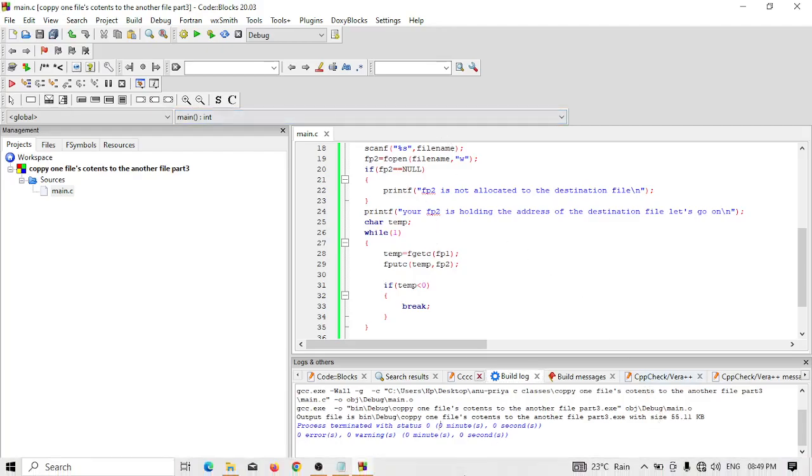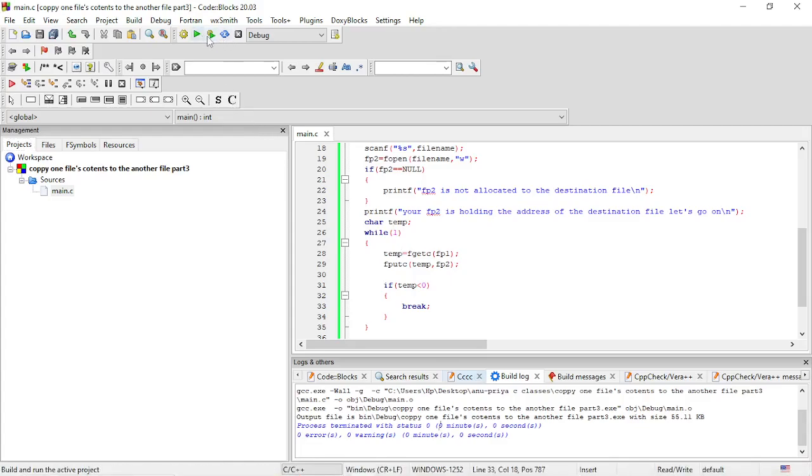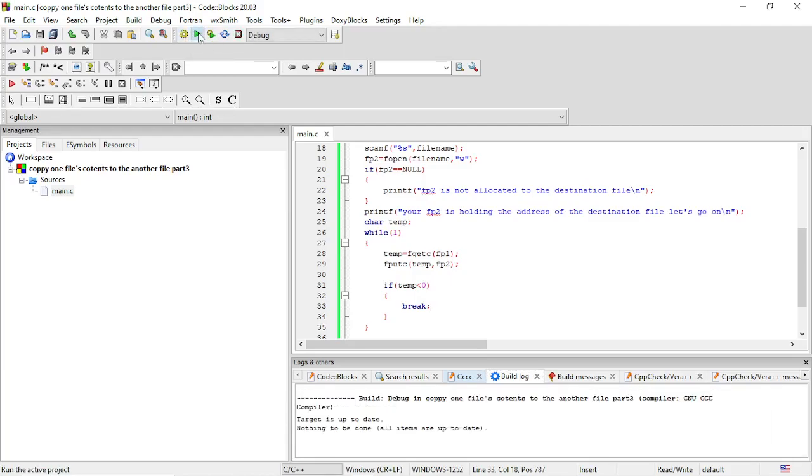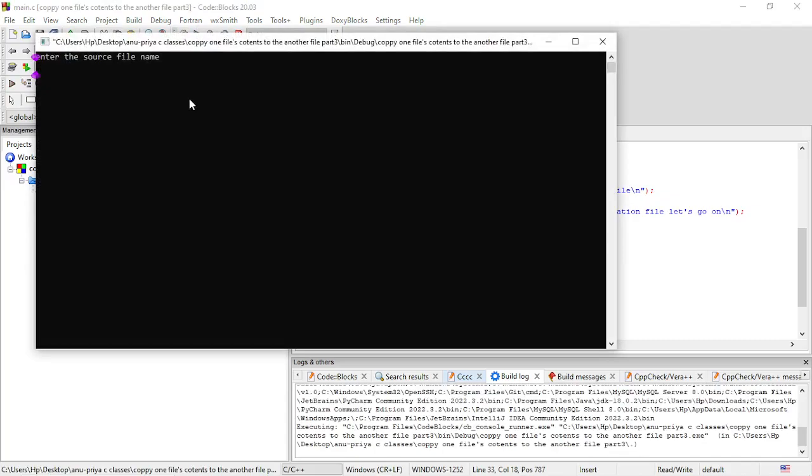Okay, so after the scanning we should have the run. So this one is the build and this is the run. It is just giving the output. So what is the output here? The output is here. Okay, so enter the source file name. We have to see that the source file exists there. So what exists, we can see.